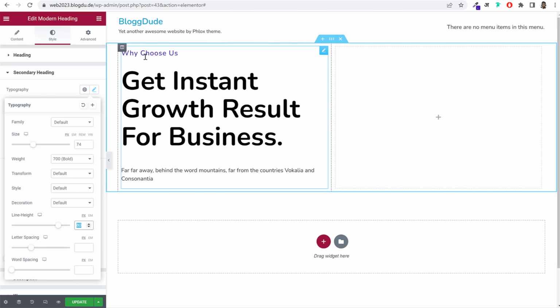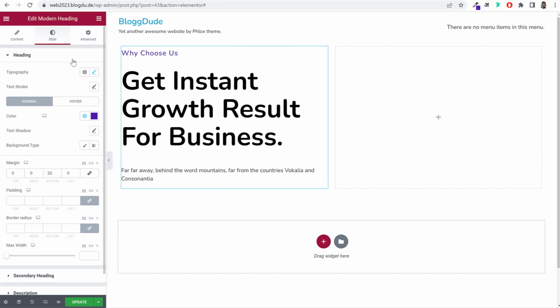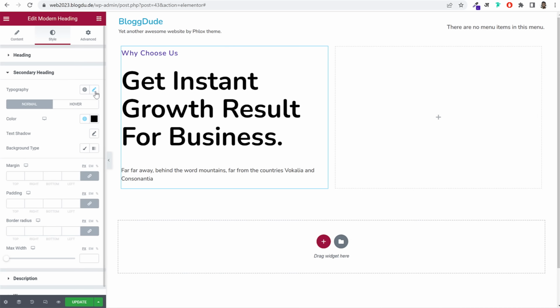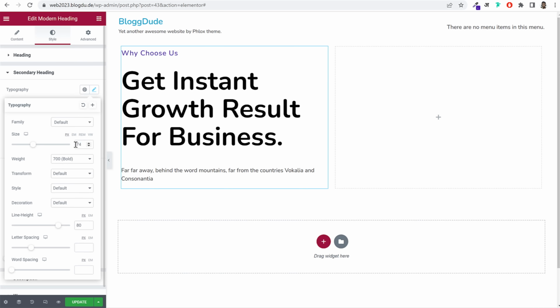Okay, earlier in the previous part, I told you, in fact, it was a mistake, that the line height should be double. In fact, line height should be the same. Most of the times, line height should be the same. So whatever your font size is, line height should also be the same. If your font size is 80, you should have line height of 80.